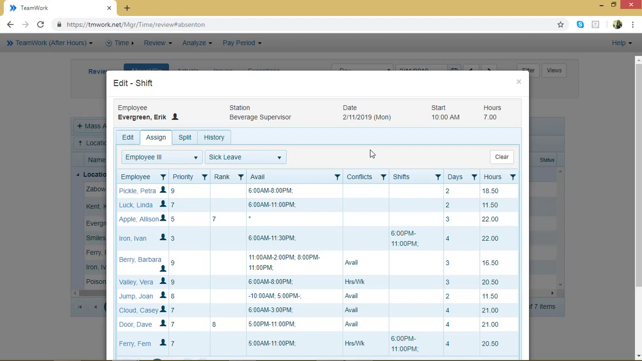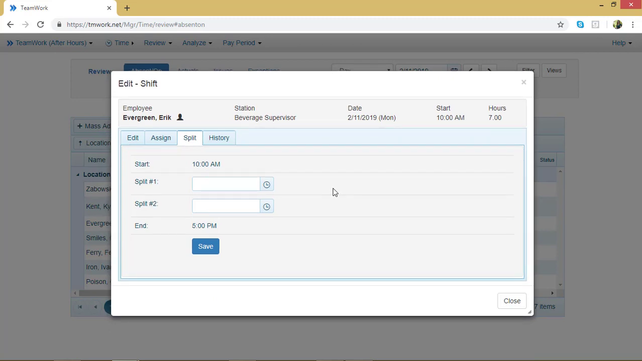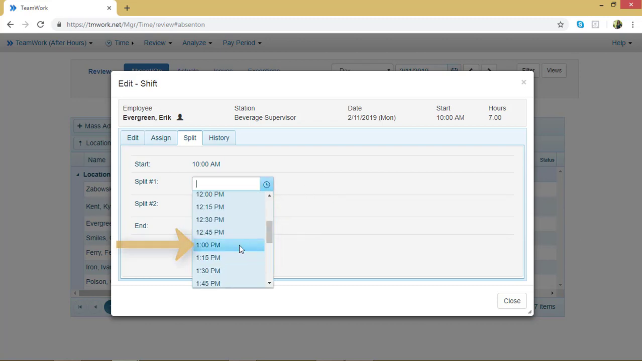Maybe Eric is only coming in for part of the shift, so I need to split it. Next to Assign, choose Split. And now I can split the shift in half. Let's say Eric's going to work 10 to 1, so I want to split that shift at 1. I'll click this clock, scroll down, and choose 1.